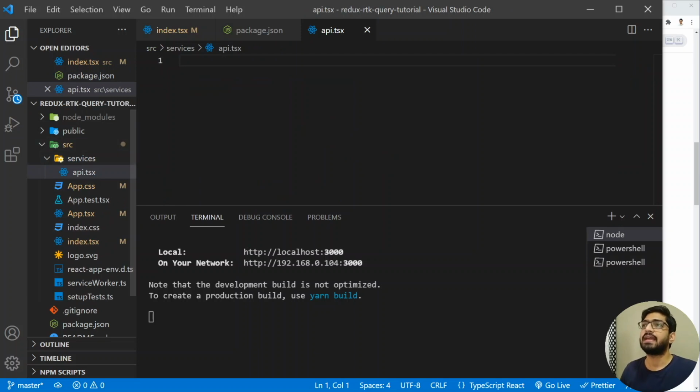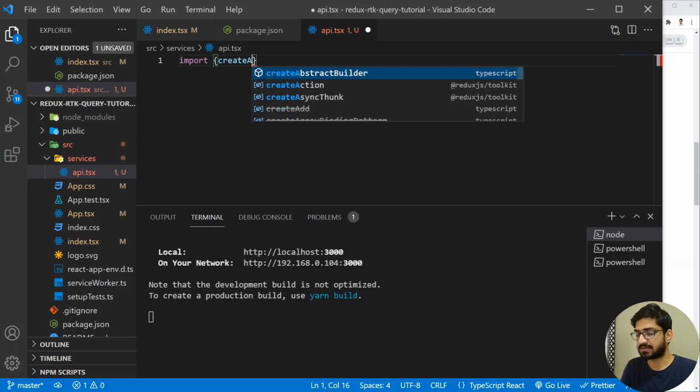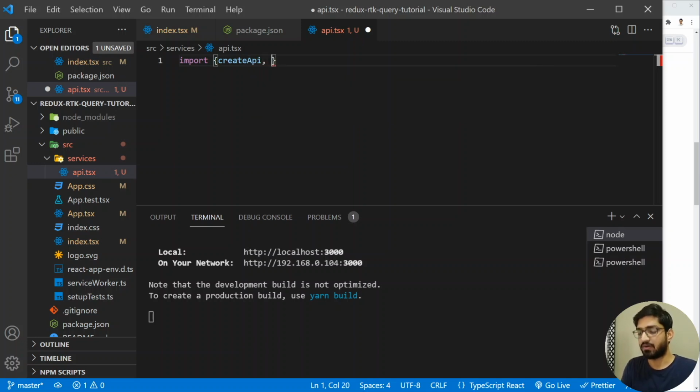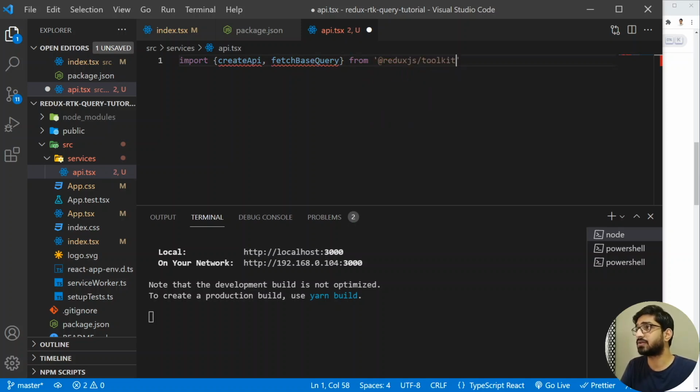All right. And in that, what we are going to do is first import the createApi and fetchBaseQuery. So I'm going to have the import and I will have the createApi. And we will also have the fetchBaseQuery. And these both will be coming from the Redux Toolkit, and then I'm going to have the slash query, and then I'm going to have the React. And you will find how to import it.